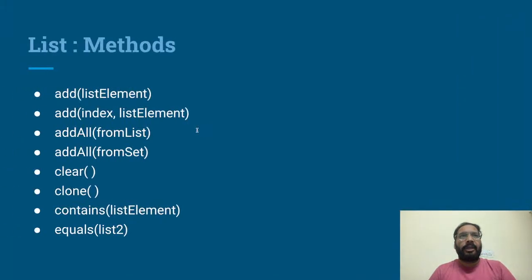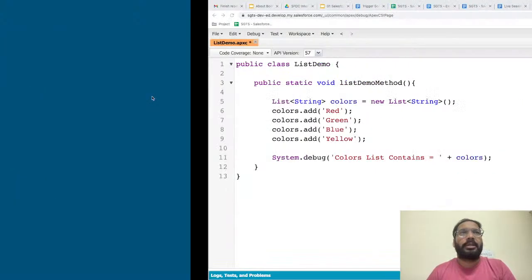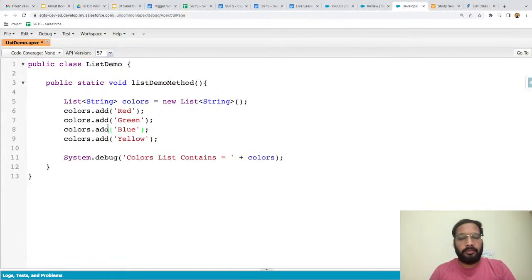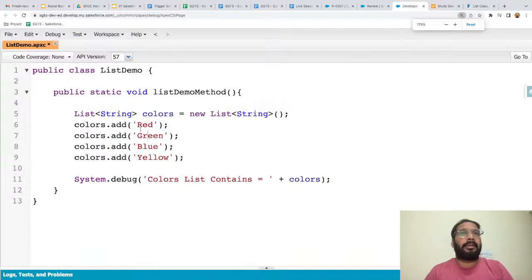Okay, so here you can see add is the first method that we already discussed, and here you can see we just need to pass the list element, and that list element will be added into the list. So this way here we are using this add method, and we are adding red, green, blue and yellow as a value into that list.